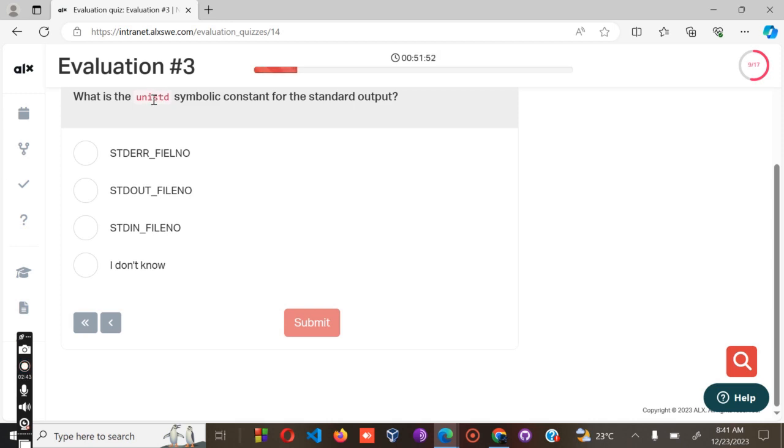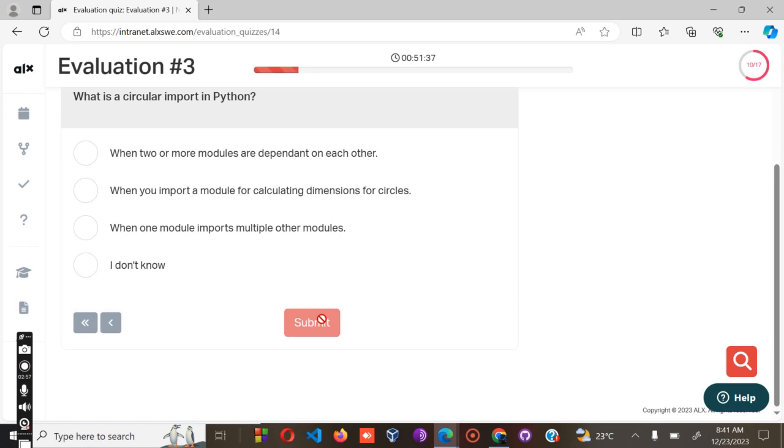Then we have: what is the Unix constant for the standard output? These are simple ones. It's supposed to be the stdout file number. What is a circular import in Python? The answer is supposed to be when two or more modules are dependent on each other.